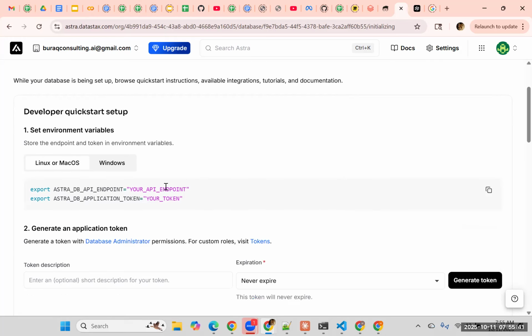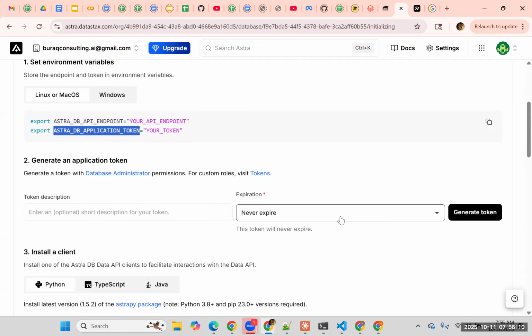Okay. Now, before we do that, here you can set environment variables to connect to the database directly: the Astra DB application token and API endpoint. Since it is already integrated with LangFlow, you don't need to provide an API endpoint. It will automatically find the endpoint, but you need to create the token. So how do you create a token? You just go here and create a token. This is for this database.